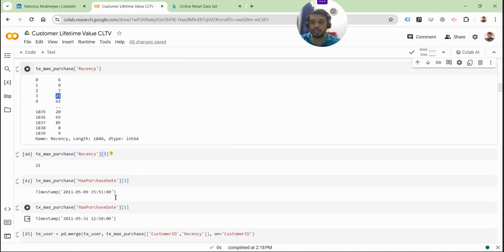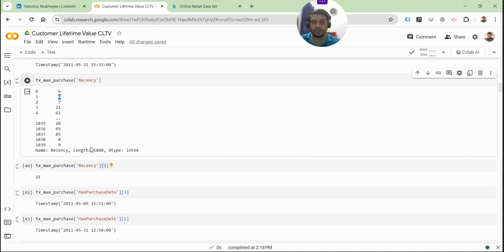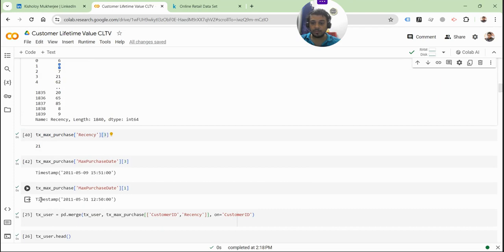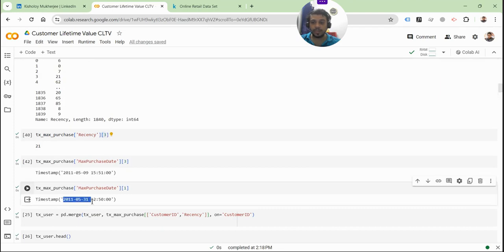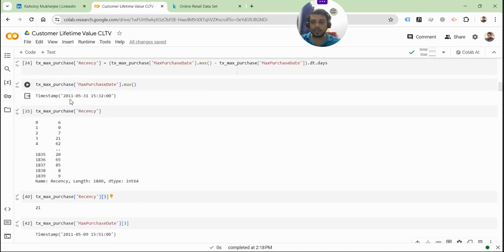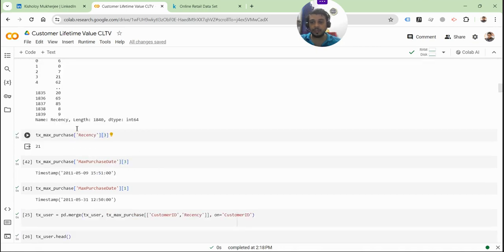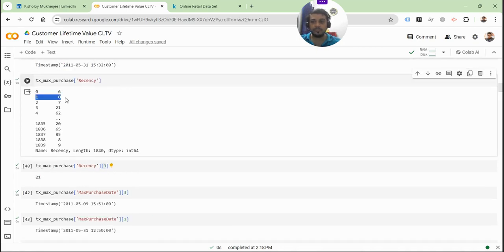And I can show you that, because for one you can see it's 0. For one, as you can see here, the timestamp is 31/5. And if you look at the max purchase date max, you'll see that it's the same. So 31st of May is the latest entry, the latest transaction date in the entire data set. And for this particular entry, for this particular customer, it is the same date. So that's why it's 0, because you're subtracting the same thing from the maximum date. I hope this is making sense. This is how we are calculating recency.